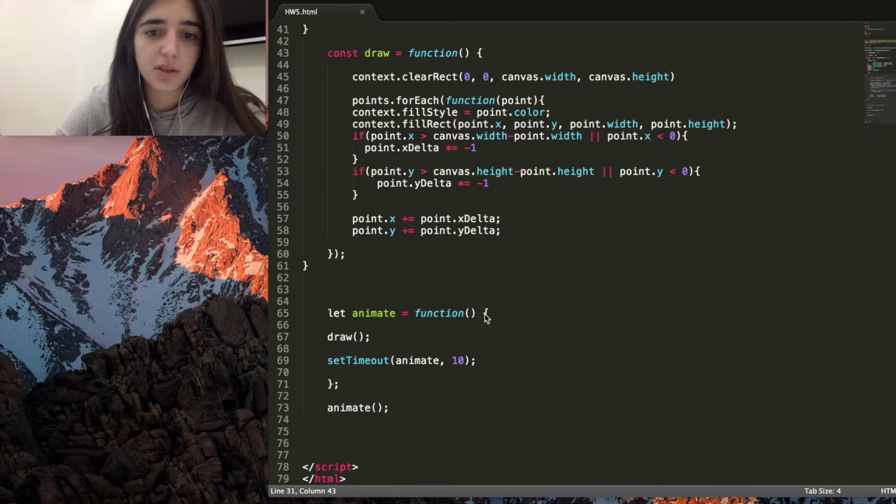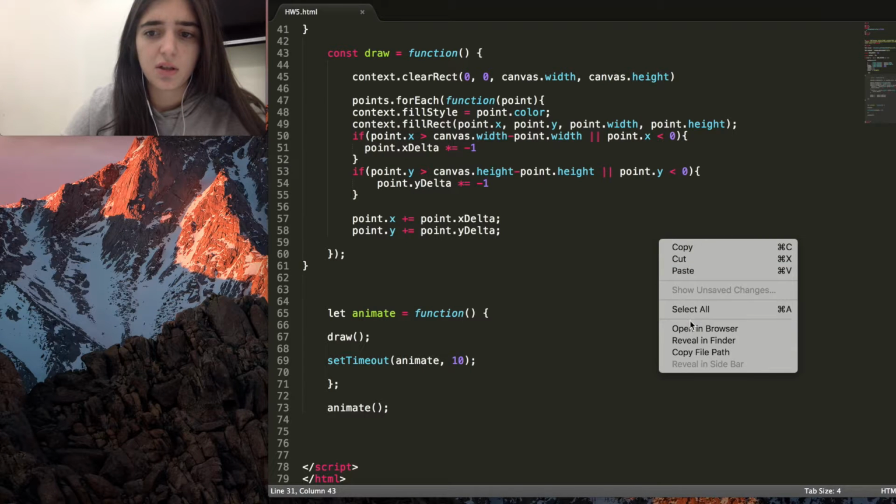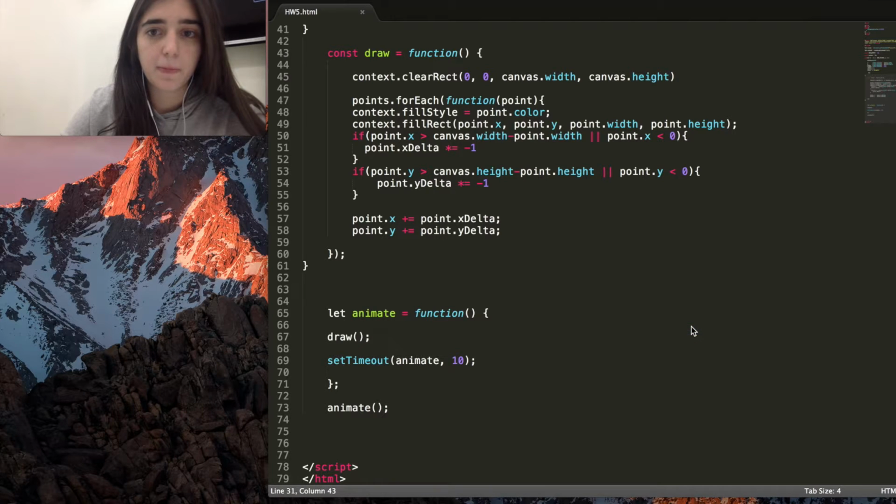Let animate be a function. We're gonna call our draw function, which is up here, and we're gonna set a timeout, which is gonna be like 10 milliseconds, and then we're gonna call animate. So let's open it and see what it is to understand what this code does.